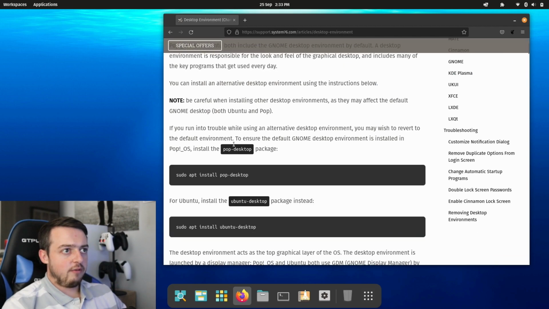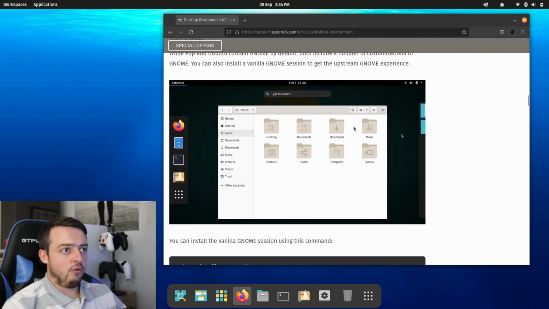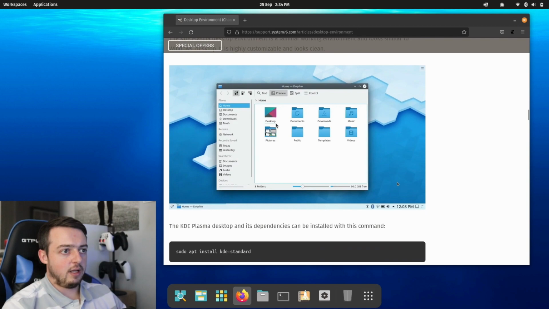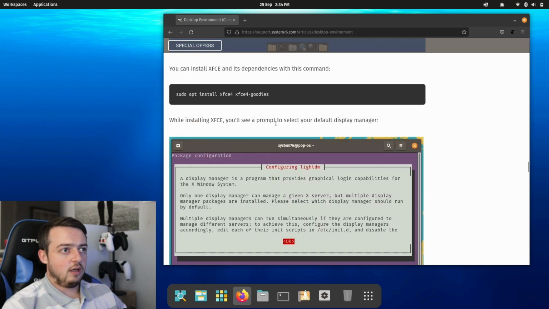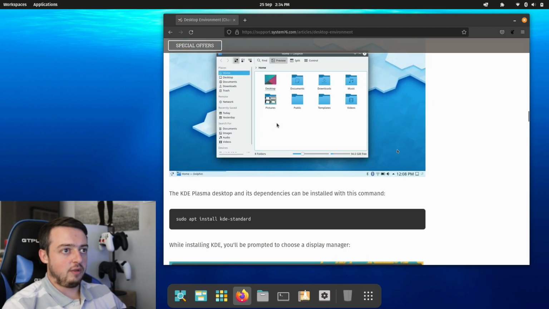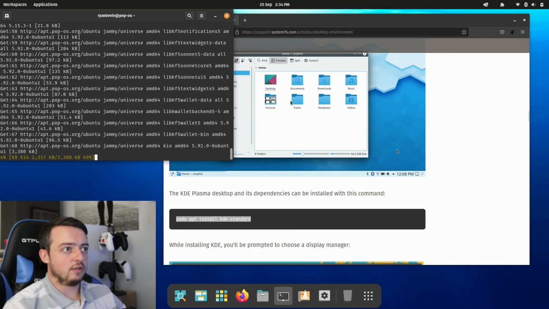So desktop environment change. Now be careful when installing other desktops. This may affect the default GNOME desktop, both Ubuntu and Pop. That's fine. I don't care about that. So different desktop environments. We have Mate, Cinnamon, GNOME, which we're already using, KDE Plasma. I think we'll try that one. XFCE, I don't know what that's like. It just looks horrendous, but that's fine. Let's just go with KDE because, why not, it's Christmas. Let's see what happens. I don't know how all this works.